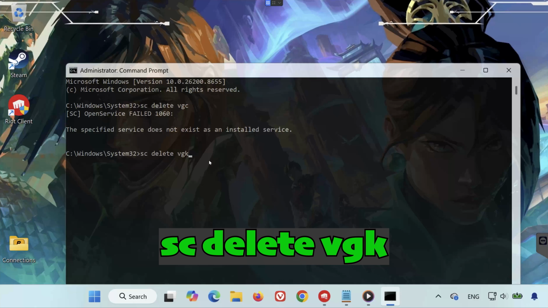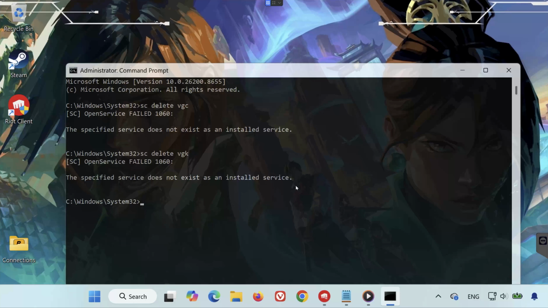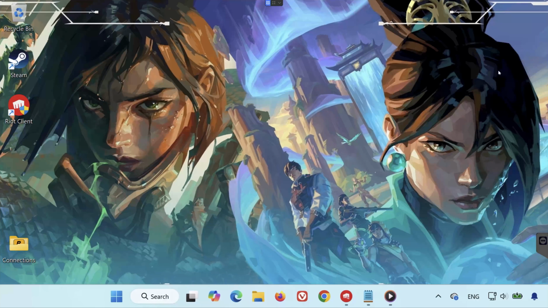Next, type this command and press Enter, sc delete vgk. These commands will remove any remaining Vanguard services from your system. Once both commands have finished, close the command prompt window.